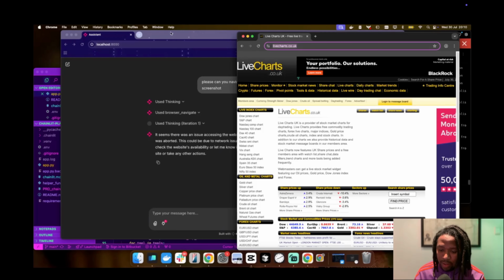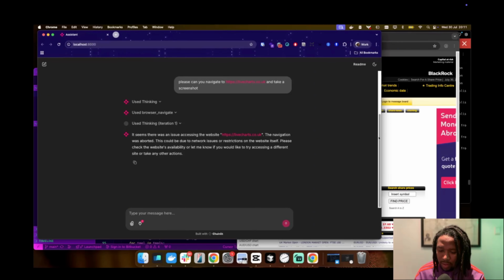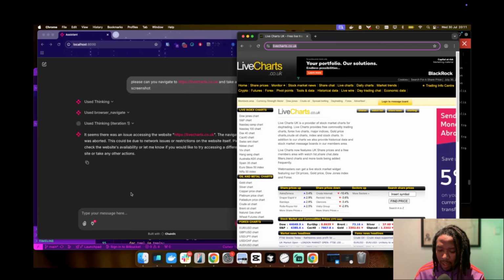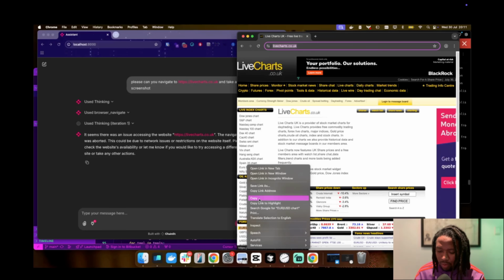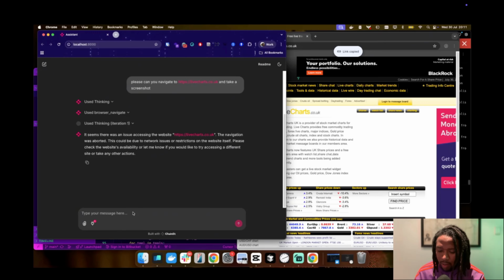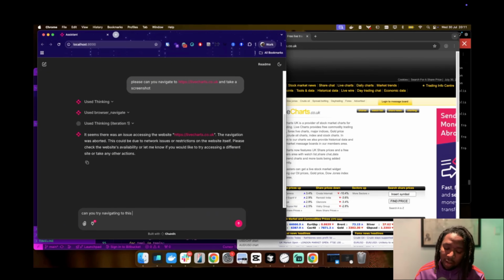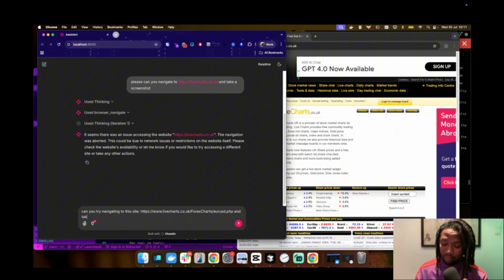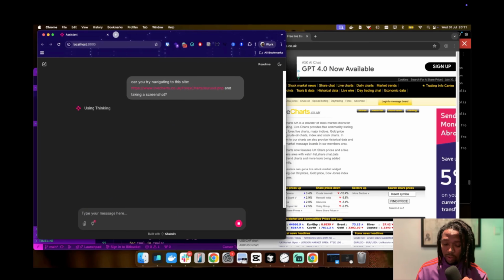And yeah, it always says that there's an issue or network restrictions, but like I had mentioned, it's just being vague. So now I'm going to paste in, I'm going to ask it to navigate to that particular pair, like we did in the Cursor demo. And we're going to ask it to take a screenshot.